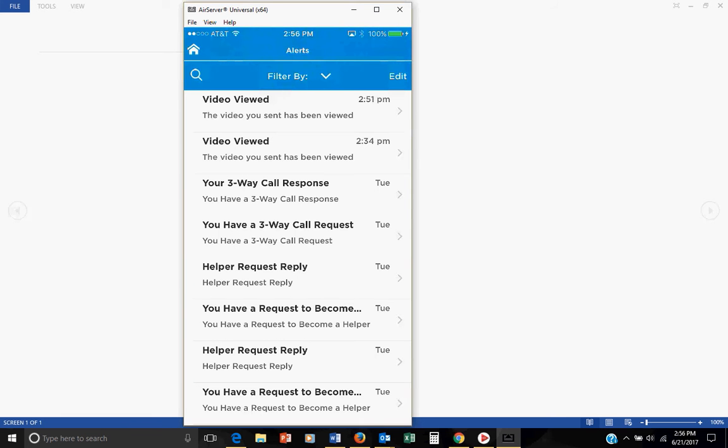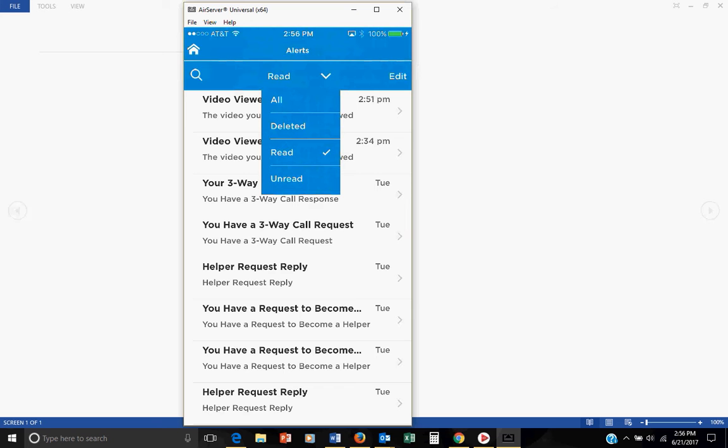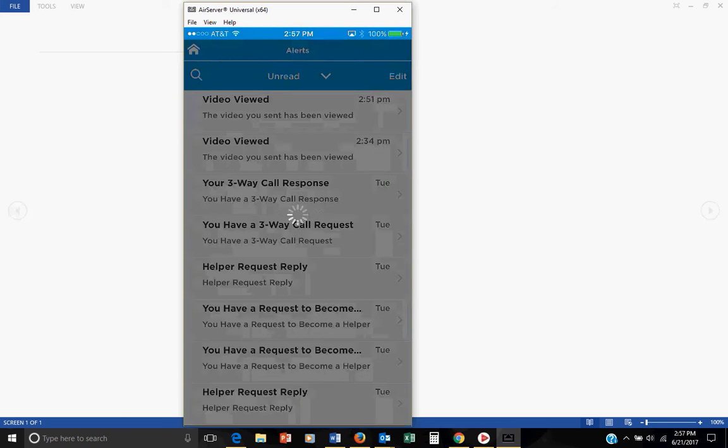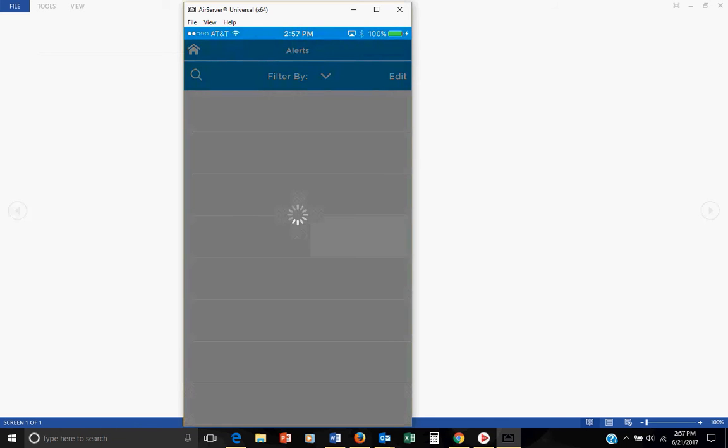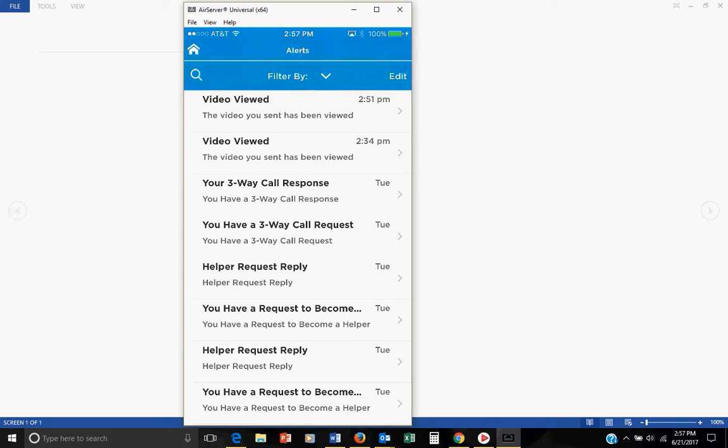In addition, you can filter by read and unread. So I've obviously read all these, so when I hit read, it's going to show them all. I have no unread, so if I click on that, it should show none, and it does. And then I'll go back to all. So that's how easy and fast you can check to see what you've read and not read, or go find an alert you may have deleted.